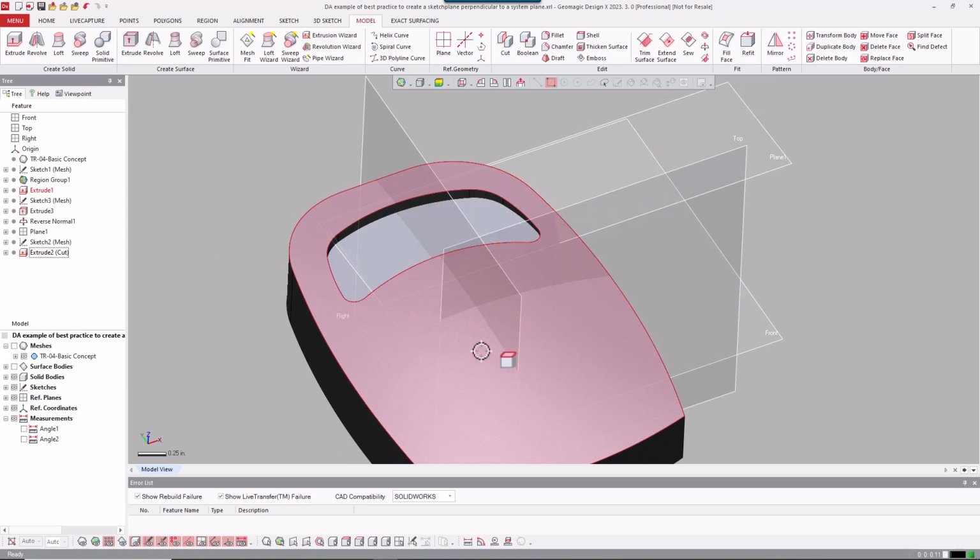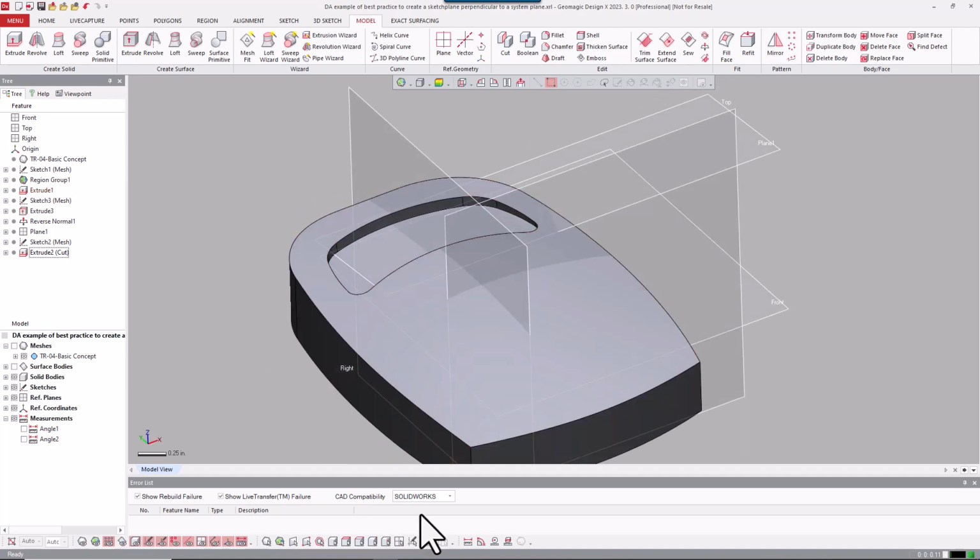Now if I go ahead and do a measurement like before, what I'm expecting to see is that this face compared to the right plane is going to be perfectly perpendicular, or 90 degrees, from the two planar faces. So that's following best practices, and that's about the end of the video.